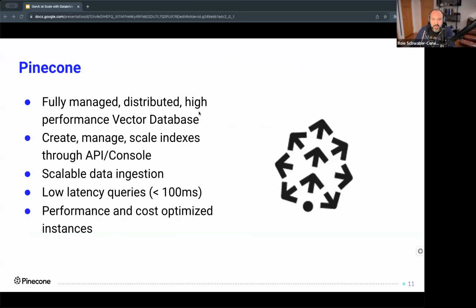A word about Pinecone in that context. So Pinecone is a fully managed, distributed, and high-performance vector database. It was built from the ground up to deal natively with vectors, and it allows us to basically build vector applications that rely on vector applications at scale.